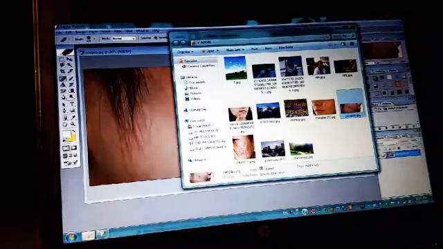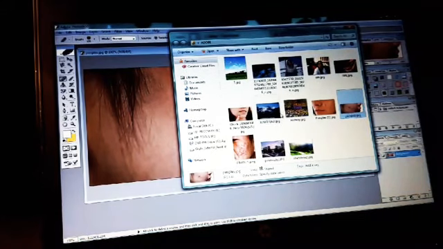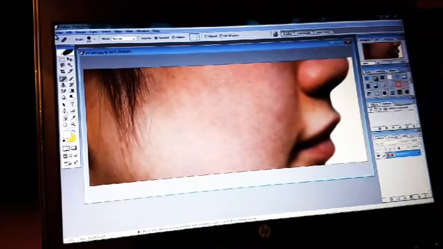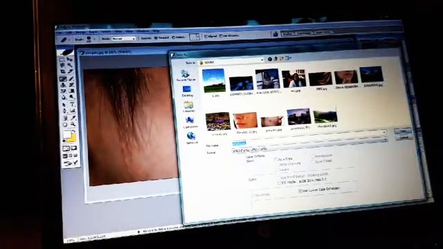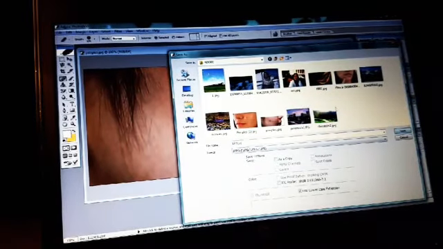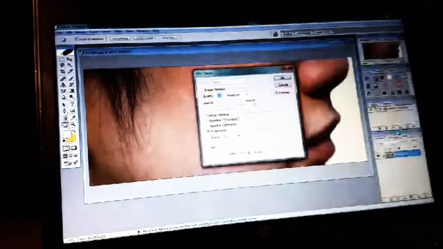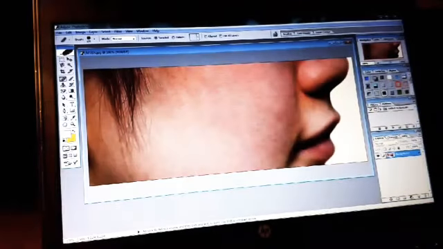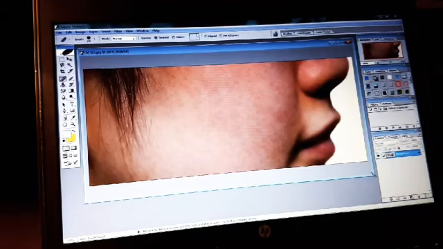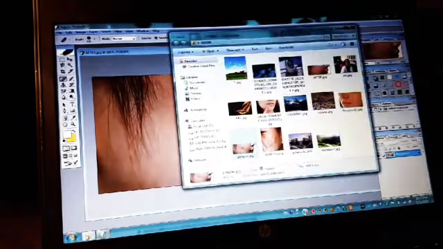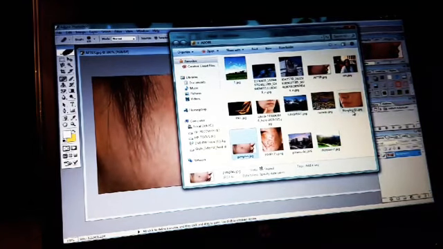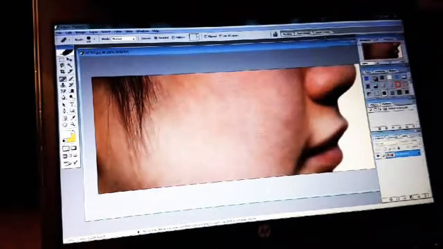So we are going to see now the before and after. All right, so this is the after. Here we are going to save this one as the after, and the before we are going to differentiate after we edited it, after we removed the pimples using Adobe Photoshop.